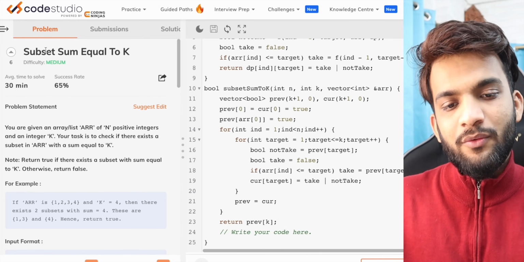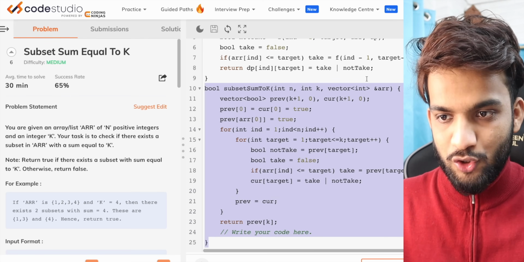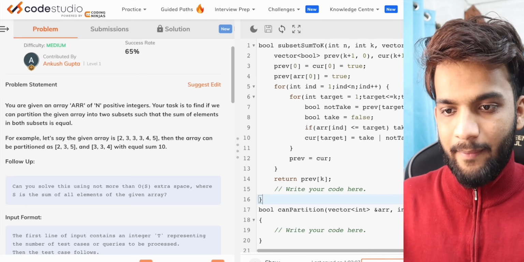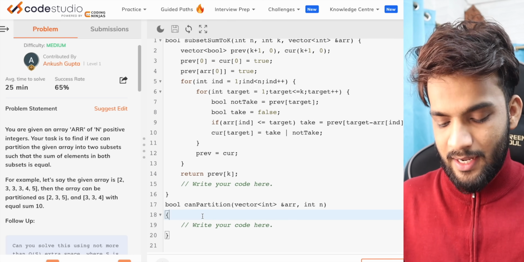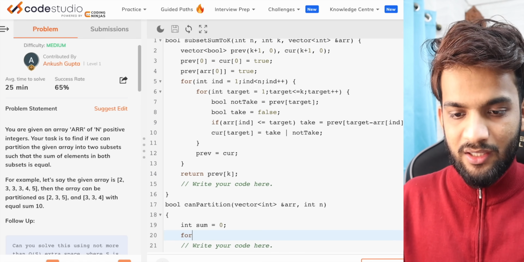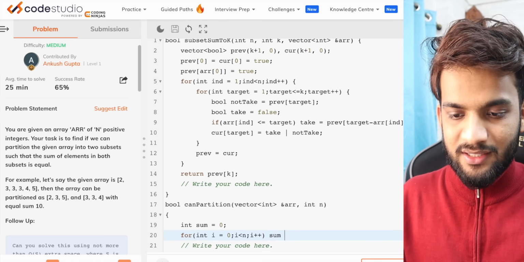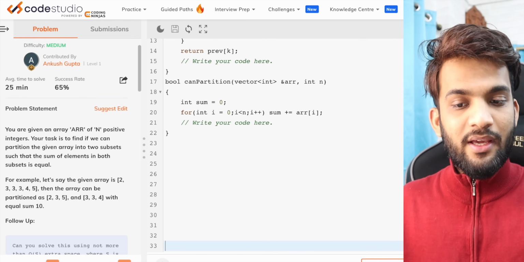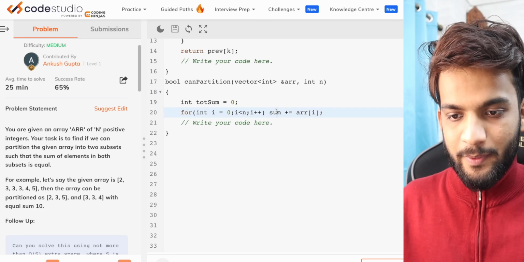So this was lecture 14, which stated subset sum equal to k. I'll just copy paste the function and bring it over here. So we have brought that in, and we are given the array and n. Let's have the sum as 0, and run int i equal to 0, i less than n, i plus plus, and say sum plus equal to array of i. So we have made sure that the summation is there, or to be very precise, we can say total sum. That will sound much better.